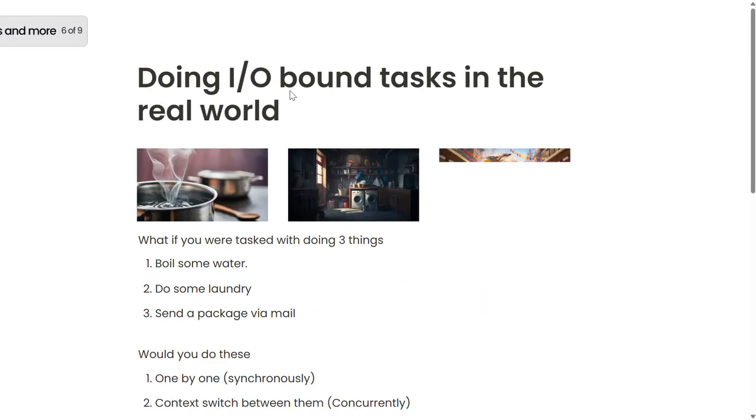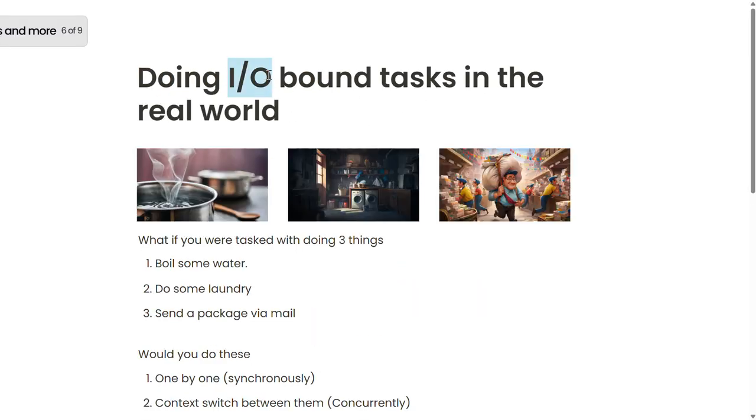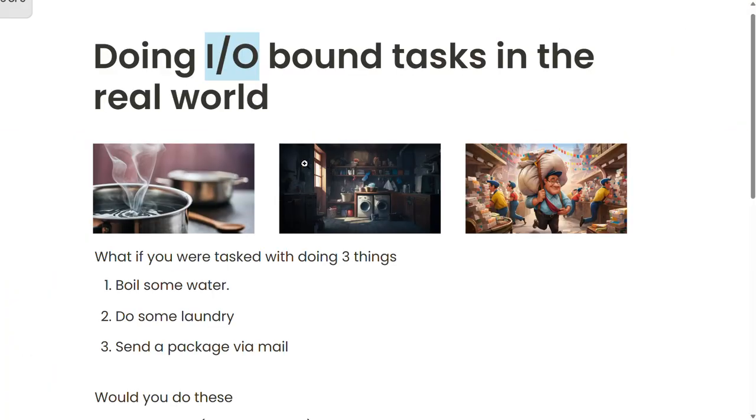Doing the bound tasks in real time. IO-bound tasks, how can we handle them? For example, I have three tasks. I want to boil water, I want to wash my clothes in the laundry, and I want to post my letter at the post office. What can I do? I can start my stove, keep my water boiling, and wait there for 20 minutes to see whether it is completely boiled. Then I will go to the laundry and start washing my clothes for 30 minutes, waiting there. And then, for example, it takes 10 minutes to post my letter physically. So overall it takes 1 hour.